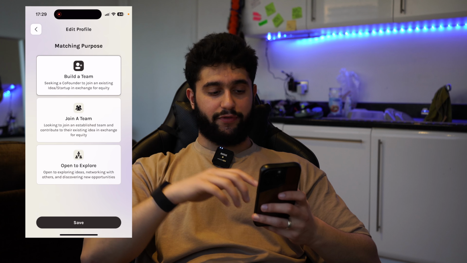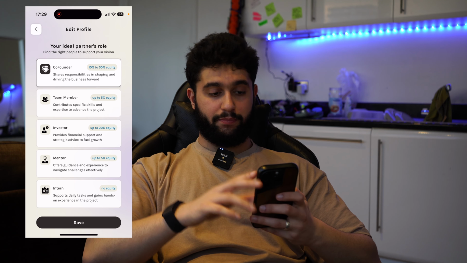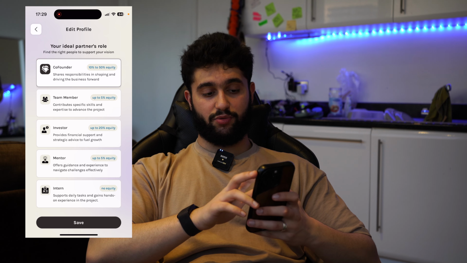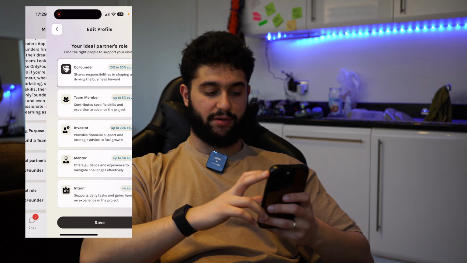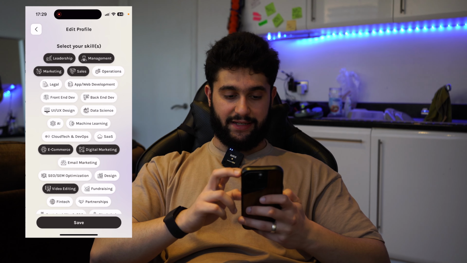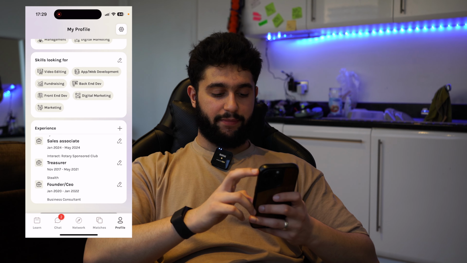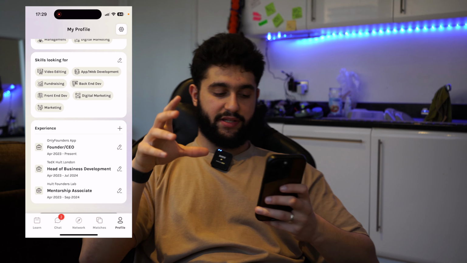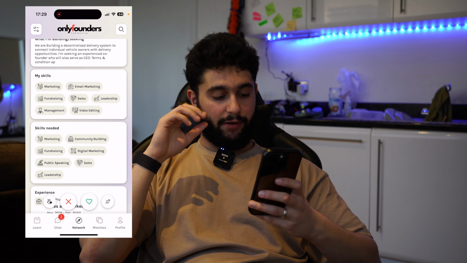So you can change whether you're looking to build a team or open to explore. What is your ideal partner's role? So are you looking for a co-founder, a team member, an investor, a mentor? Your skills, obviously we can change and update these. And adding experience, we'll be implementing a feature where we get all of these experiences from LinkedIn directly, but that would come at a later time.